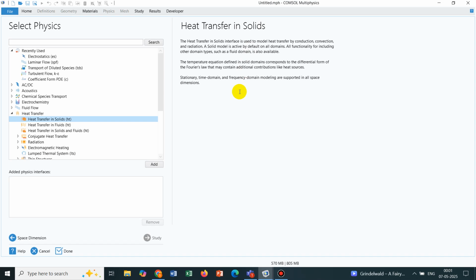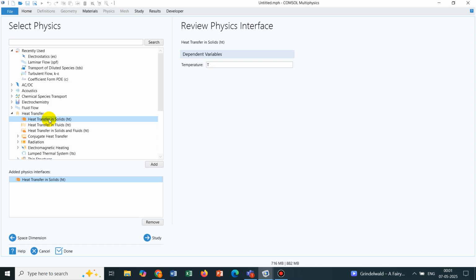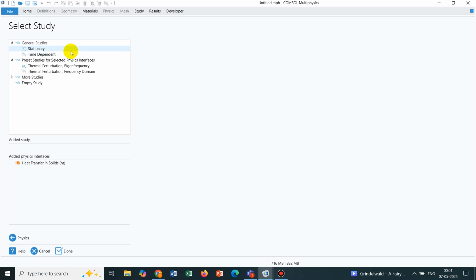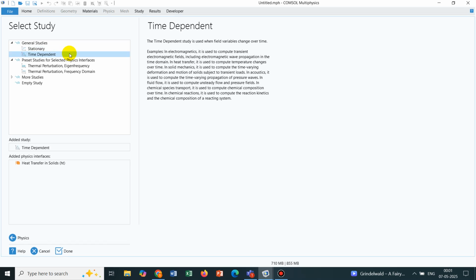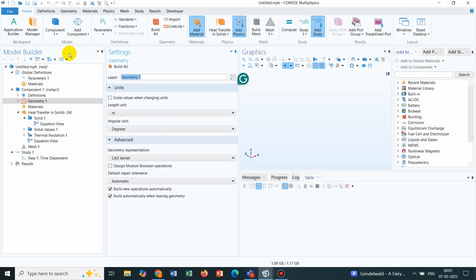To understand this symmetry boundary condition, I will take a simple physics interface which is heat transfer in solids. So I double click here. It will be added in the physics interface and then I will go ahead with time dependent study. So again I click on time dependent. It will take me to the COMSOL interface and then I will create my geometry. I will apply this symmetry boundary condition.